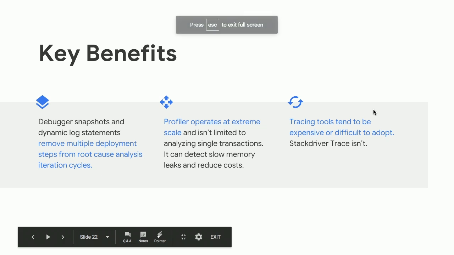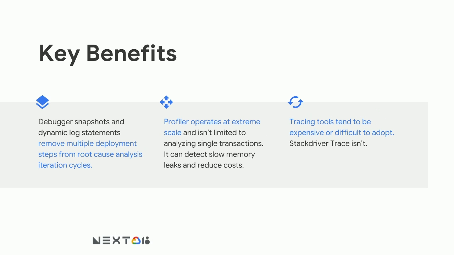So I'm just going to double click on some of the key benefits that we saw. Stackdriver Debugger snapshots, as well as a feature in Debugger called log points, allow you to push out log statements to your application instantly without redeploying it. Remove a ton of deployment steps during root cause analysis.